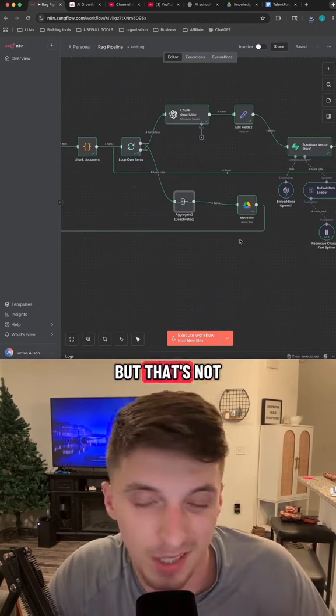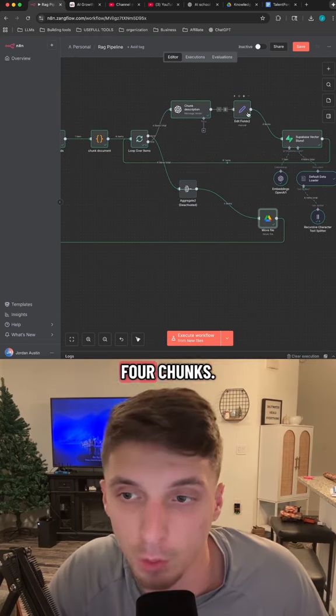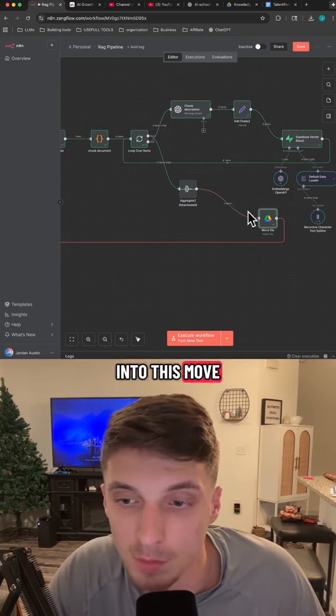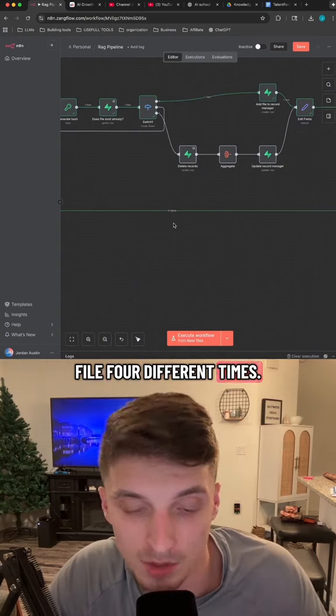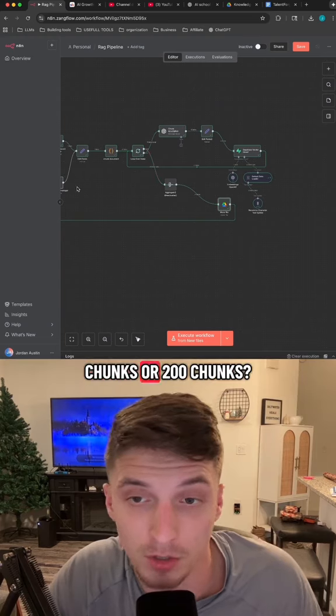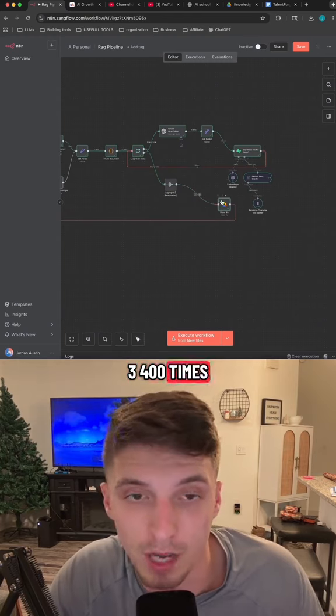All right, so I went ahead and finished up, but that's not what I'm trying to show you. But if you see here, 4 items were output from our loop node because we only had 4 chunks. But when 4 items got fed into this move file node, you can see it tried to execute, or it tried to move the file 4 different times. Now, what happens if we're working with like 100 chunks or 200 chunks, large size documents, and it tries to execute this node 2, 3, 400 times at once? That could be a problem.